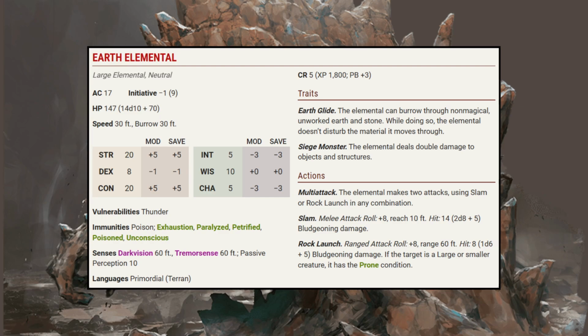And then in the action section, the Earth Elemental has a multi-attack. This allows it to make 2 attacks using Slam or Rock Launch in any combination. Slam is our melee option with a +8 to hit and a reach of 10 feet. On a hit, it deals 2d8 plus 5 bludgeoning damage. And then if the Earth Elemental is at range, it does have a ranged option in Rock Launch. This also has a +8 to hit, has a range of 60 feet, and on a hit, it only deals 1d6 plus 5 bludgeoning damage. However, it does knock a large or smaller creature prone. So that is pretty great there.